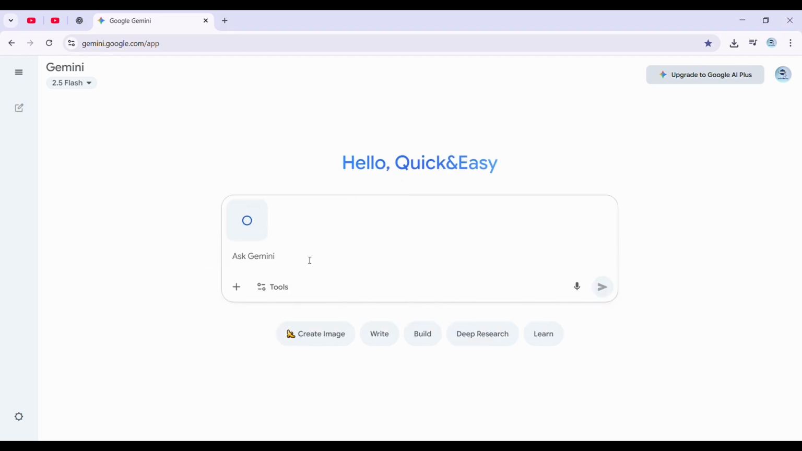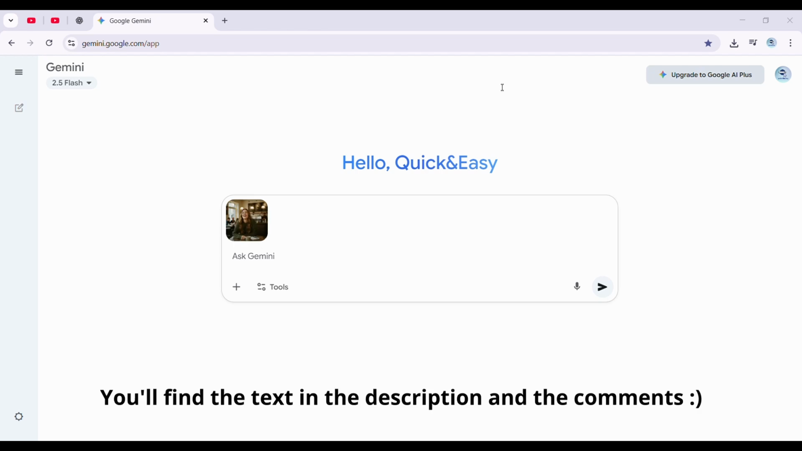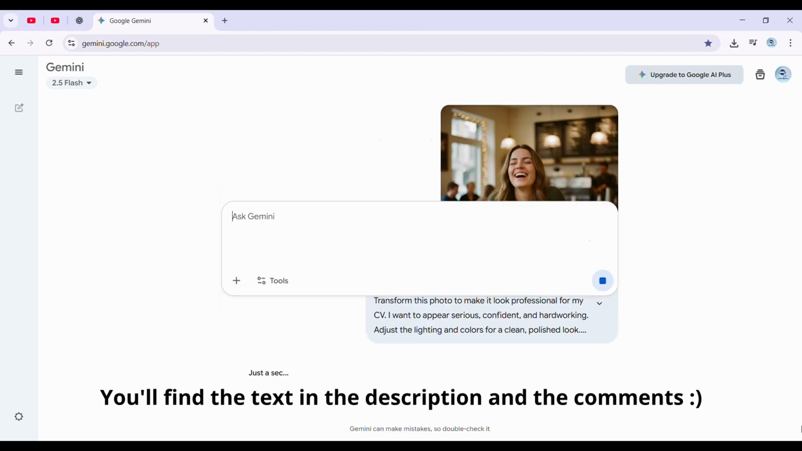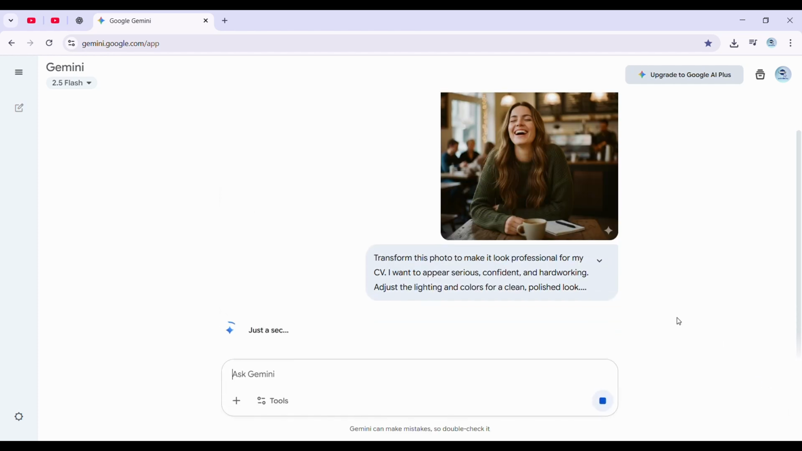I have generated this photo with Gemini as well, and I will paste my text. So yeah, I added my photo and I added my text. Now I'll click on submit and wait for it.